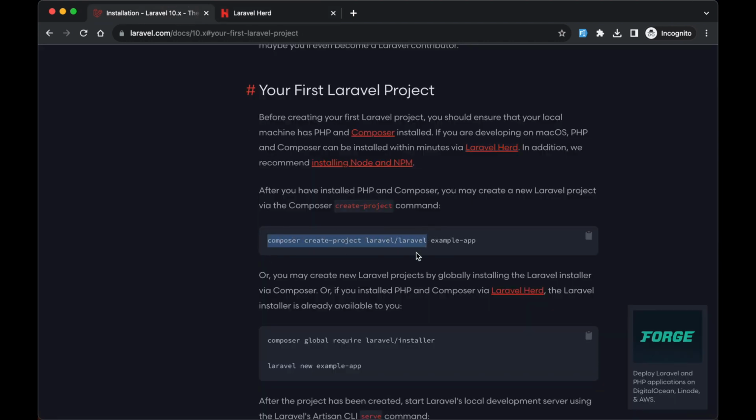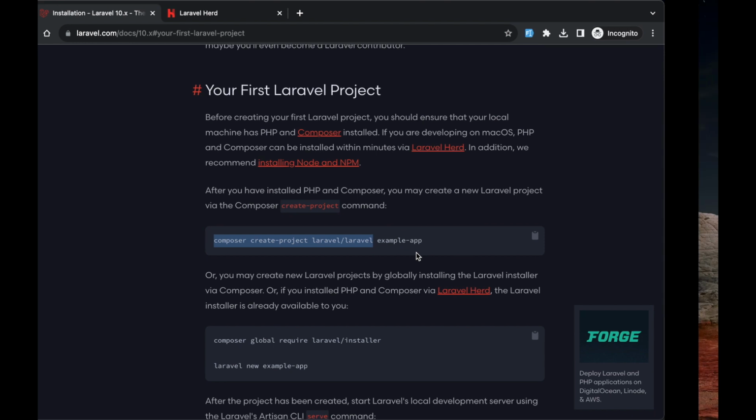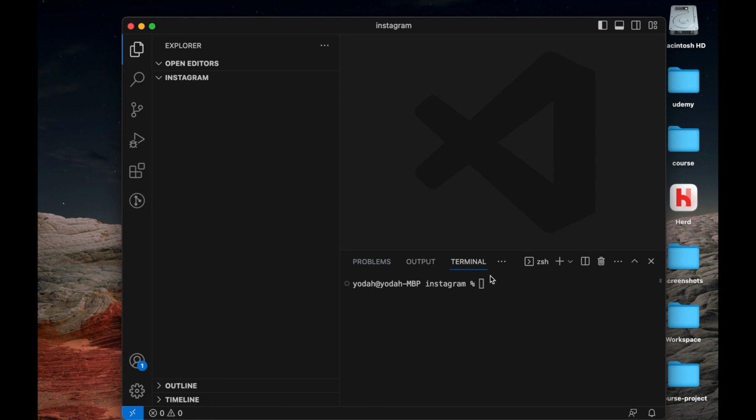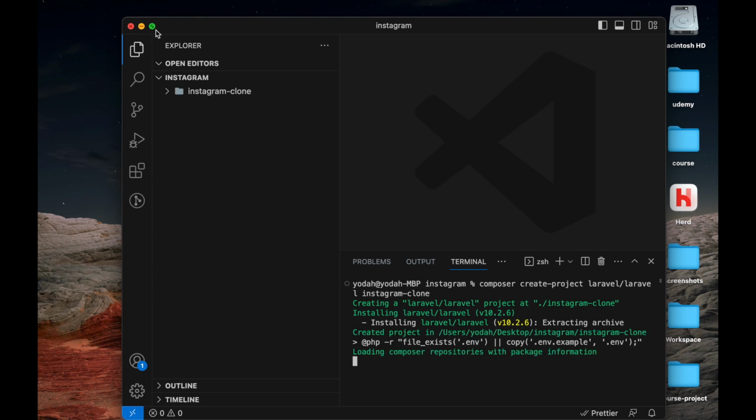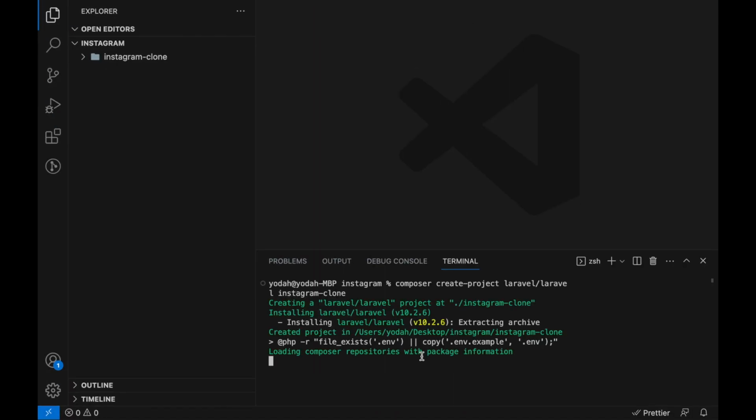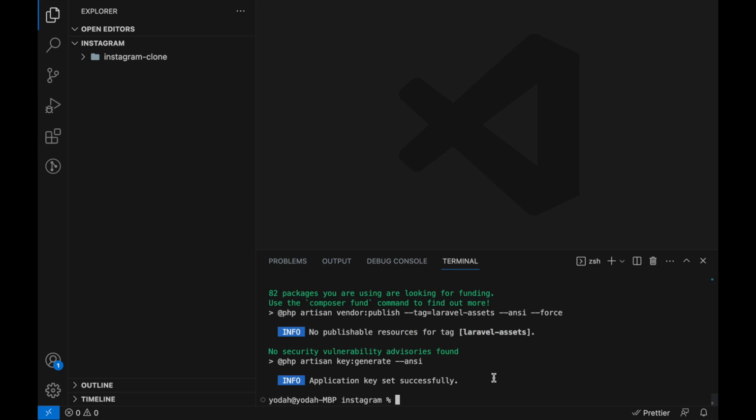So with that being said, you can go ahead and type this command, or copy it if you want to be faster. Here in the command, type composer create-project laravel/laravel and then the name of our application, let's call this one instagram-clone. Now this will start the installation of our Laravel project, as you can see right here. Alright, our installation is successfully completed, and now we can cd into our instagram-clone project.